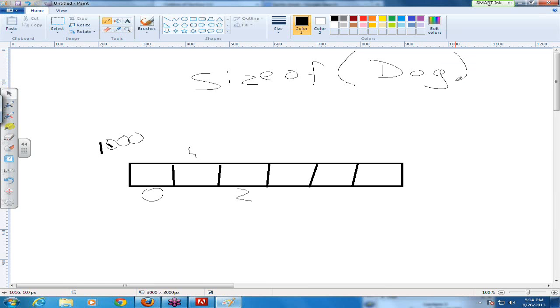So if that's the case, how do I calculate where the third dog is? 1000 is our starting point plus 2 times the size of the dog. Do you see how all of this stuff makes sense now? If you look at it from that level, then it's really easy to calculate where these things are, and that's why arrays are fast access. So everybody get that? Would that show up in a job interview? Yeah. Maybe. Hopefully. Has anybody had something like this show up in a job interview? Yes, you have. Okay.